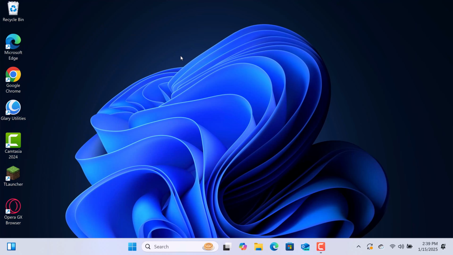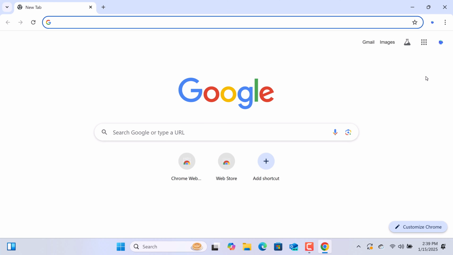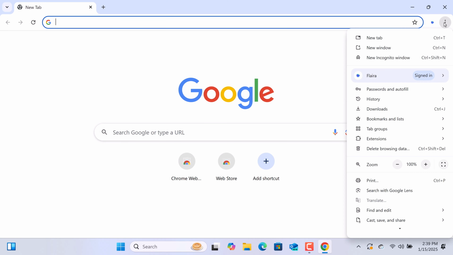Want to clear all cache in your Google Chrome? Here's how. First, open Google Chrome and navigate to the top right corner of the browser. Click on the three-dot menu icon, which will open a drop-down menu.